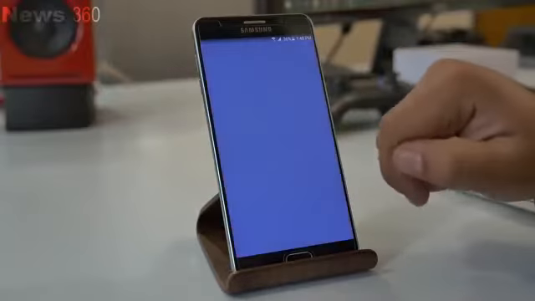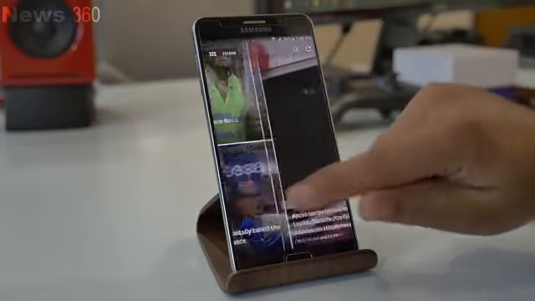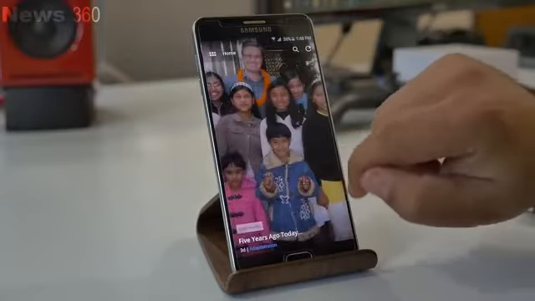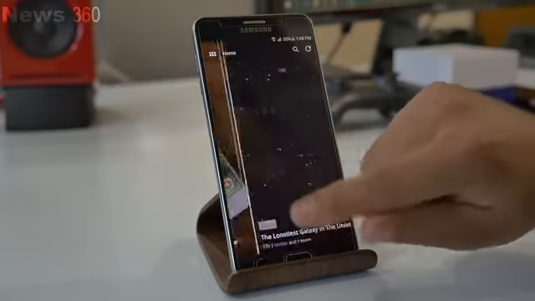First up is News 360. This is a personalized news app. Here you have all the news and articles based on topics we have chosen.